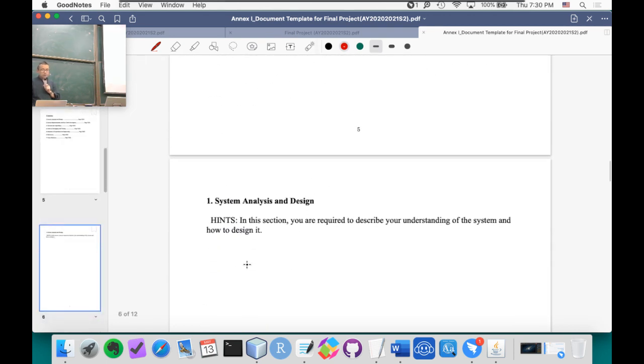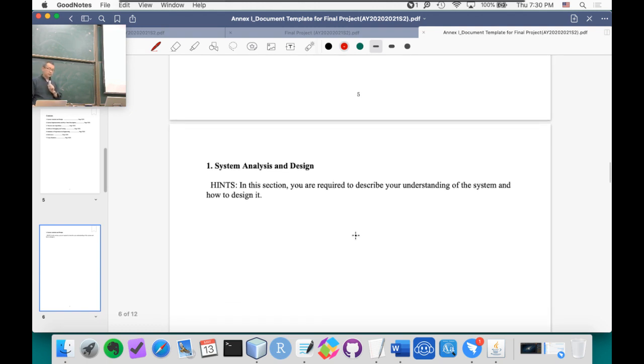Well, the first one, system analysis and design. In this section, you describe your understanding of the system. Before you make this application, how do you think about the application? How to design it? You draw a picture for it. Maybe you have different methods to do it. You make a comparison of these different methods before you make your application. So for the system analysis and design, how to design the application, you write something for it. This is the first section.